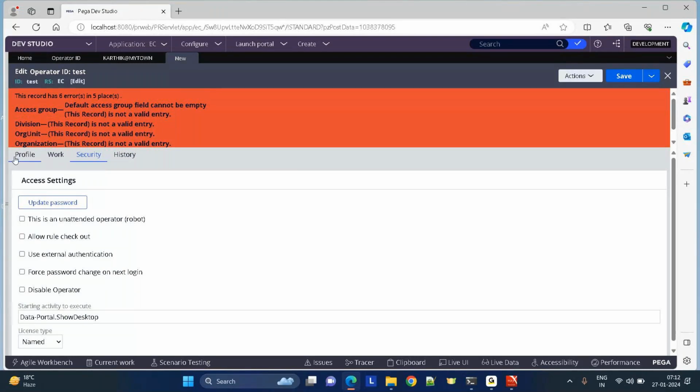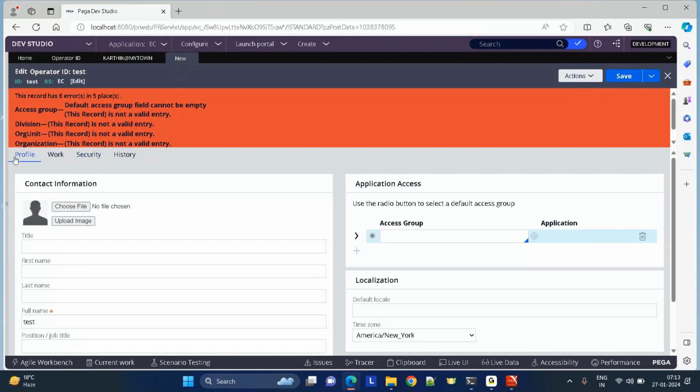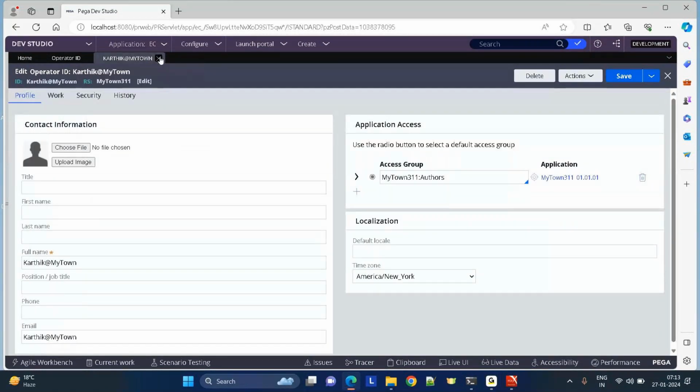Okay. Now let's move on to the access group topic. Dilip, can you tell me where do I find access groups? Where is the navigation to see all the access groups which are there in my application?